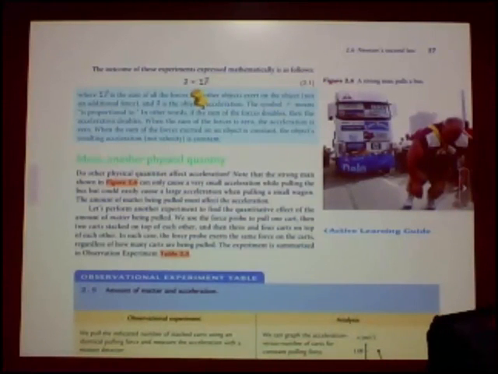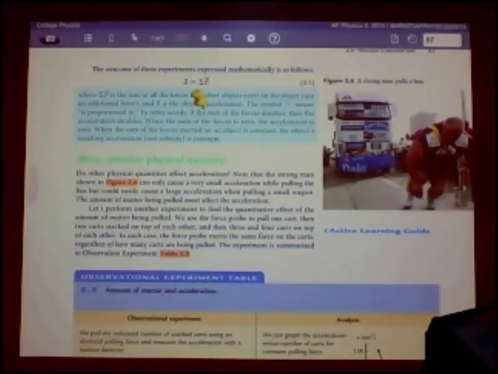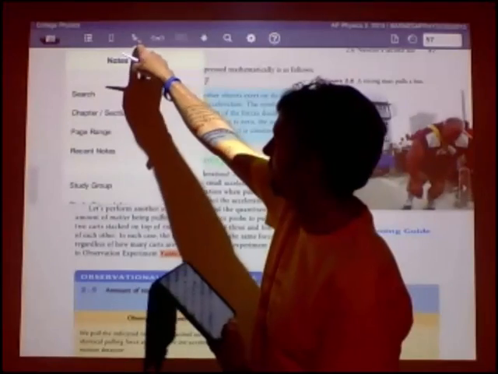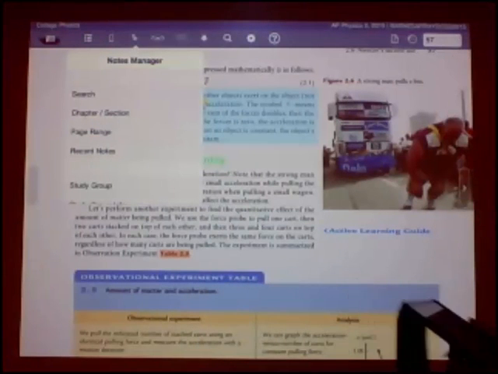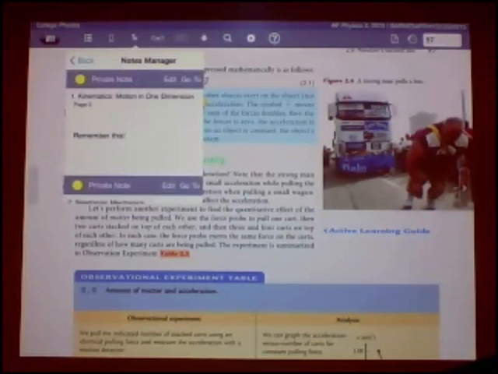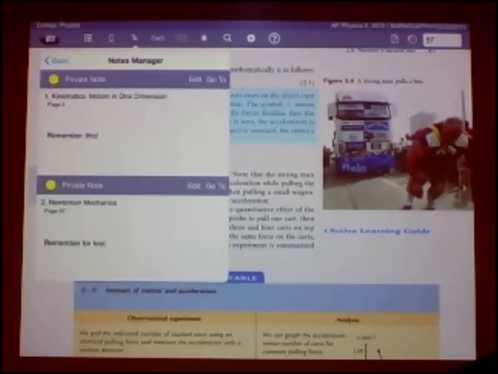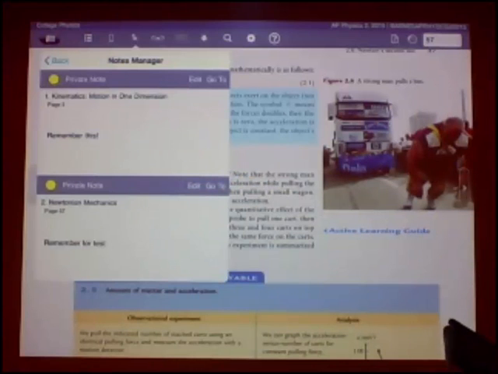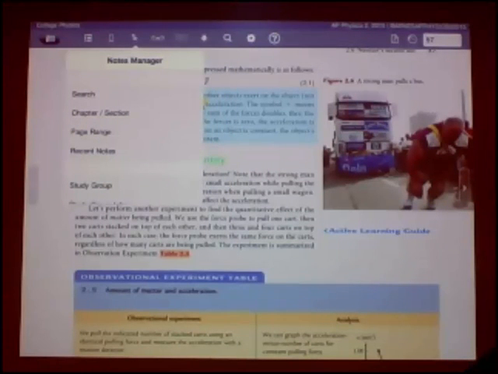Now, how do you search your notes? You can actually come down here, and when you select the little thumbtack there, it's the Notes Manager, and it'll show you all the notes that you've made. So if you just want to do recent notes, I've got a couple notes that I've created. The one I just did in Newtonian mechanics, another one that I did earlier from another presentation. So it shows you all the notes that you've created. They're private unless you share them with the study group. Talk about that a little bit later. So you can search your notes that way.